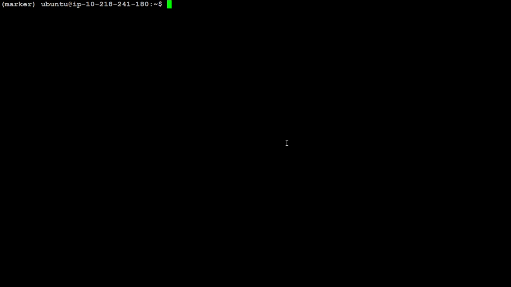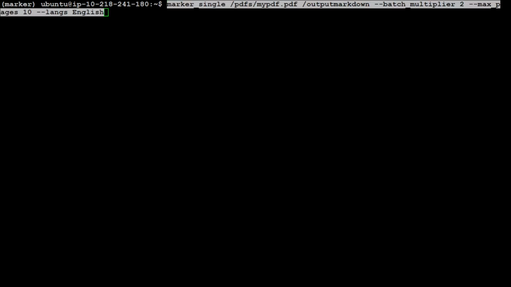So I already have a PDF file stored here. It's a simple PDF file and I will be converting it into Markdown. And for the conversion, all you need to do is to use this command marker_single. And this is my directory PDFs where I have stored this file, mypdf.pdf. And then I am just giving it this output directory, output markdown. And then I am specifying batch multiplier to 2.